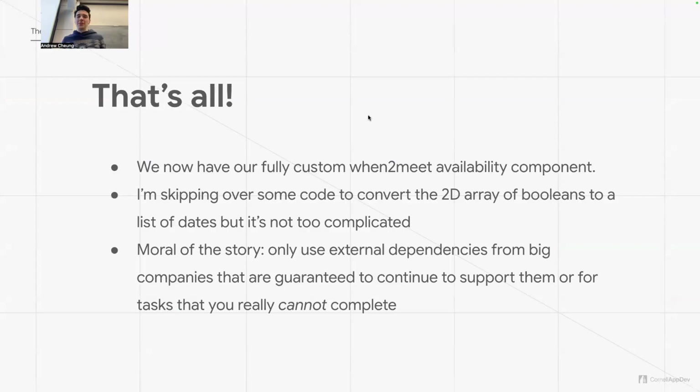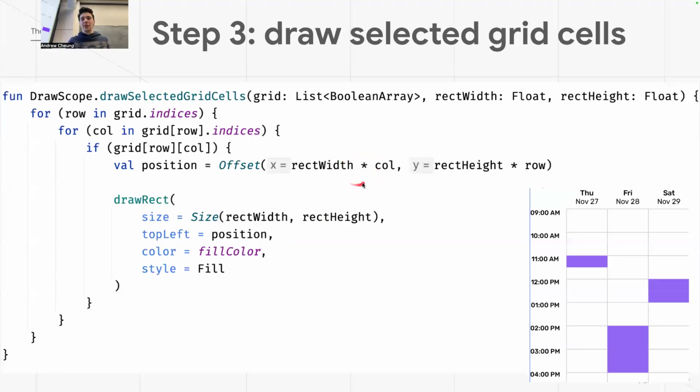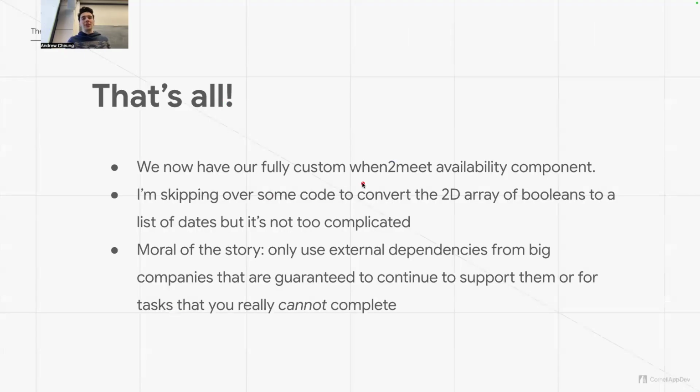That's all, right? We've implemented a fully custom when-to-meet availability component. I am simplifying things a little bit. I'm skipping over the code for how we convert this 2D array of booleans to a list of dates, but I promise you it's really not too complicated. It's just using some basic math with multiplication based on the indices of the grid.